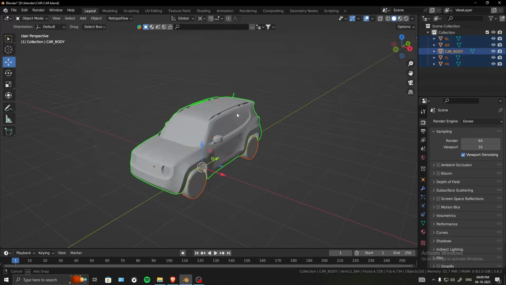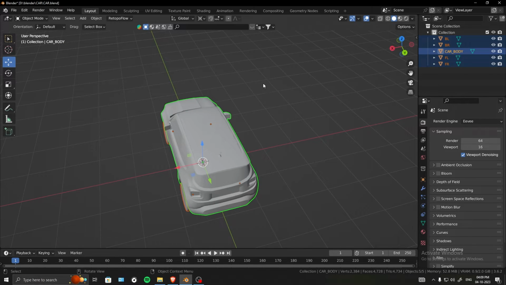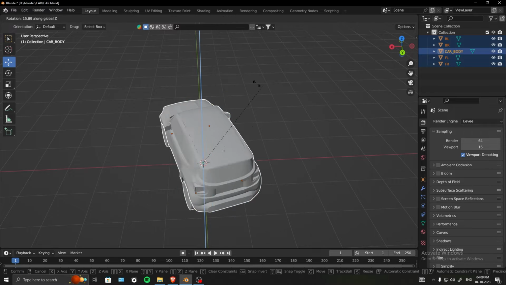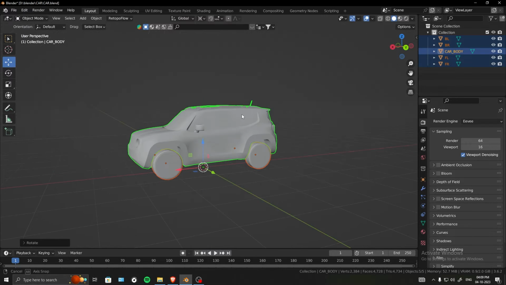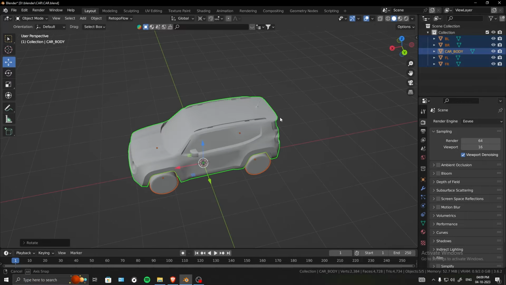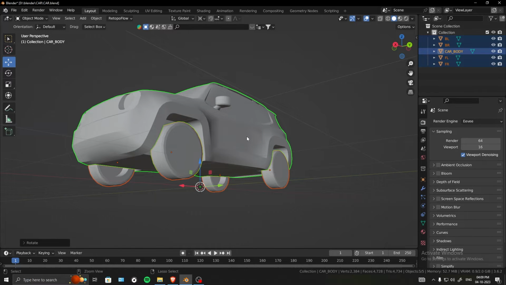Now rotate our car so that its front is facing the x-axis. So rotate by 90° on the Z. So as you can see, my car is facing towards the x-axis. And now what we will do is press Control A, rotation and scale, by selecting everything.